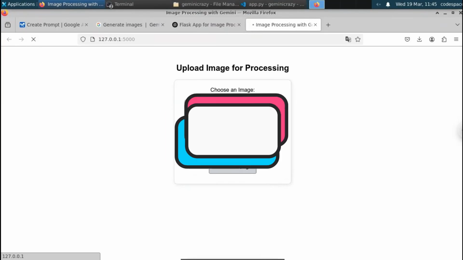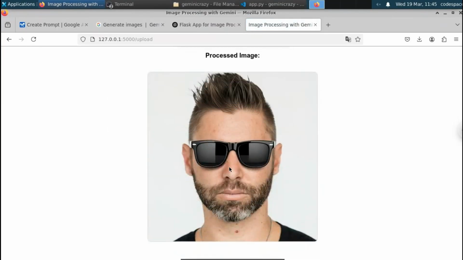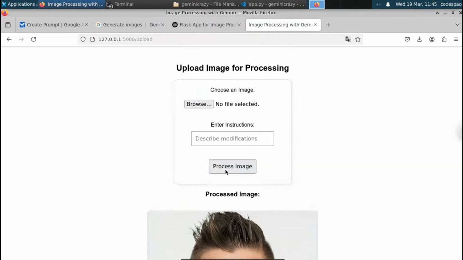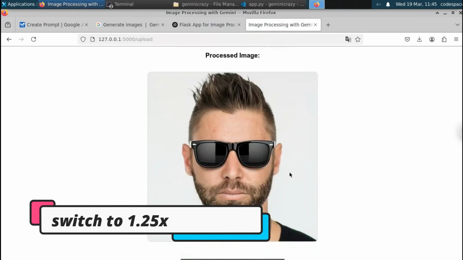In this video, we're gonna see how to use the API of Google's latest model called the Gemini 2.0 Flash Experimental using Python. Here, using the Gemini 2.0 Flash model, we can play around with the images. That is, we can edit the images using a prompt.